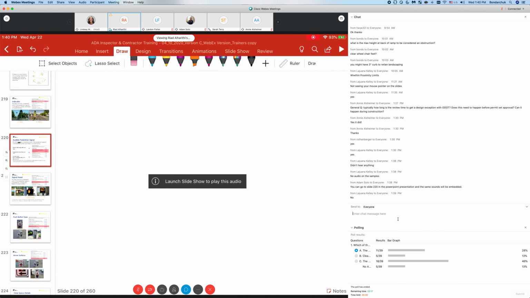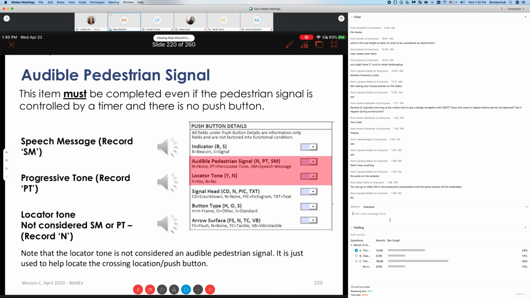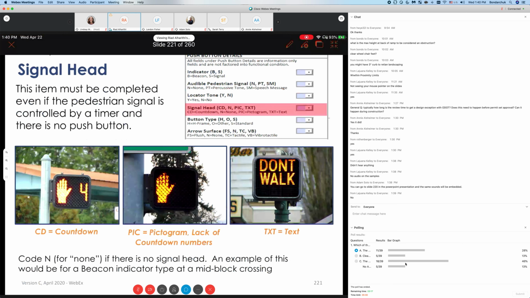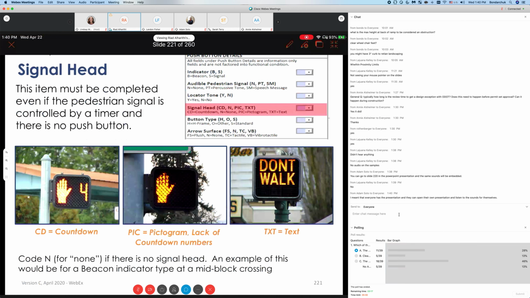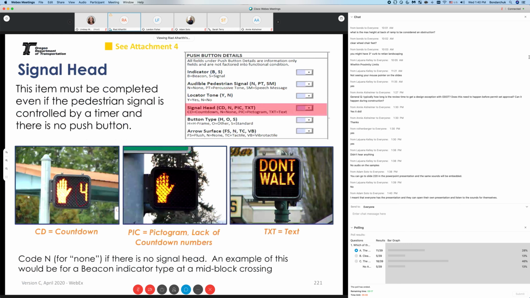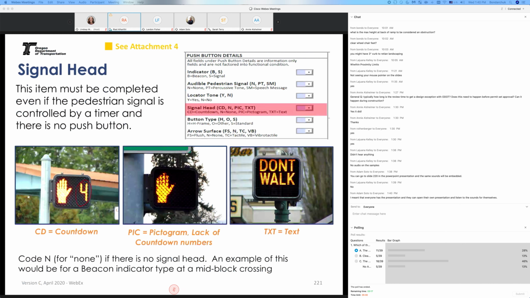Okay. And the signal head, you will see whether CD is countdown, N is none, PIC is pictogram, and X is for text, and you see the countdown. Quite often, actually most of the time, you push the button and you don't see the countdown immediately. The numbers start counting down when it's safe to cross. So you may see the hand, but not necessarily the countdown. So wait until you see the countdown number.